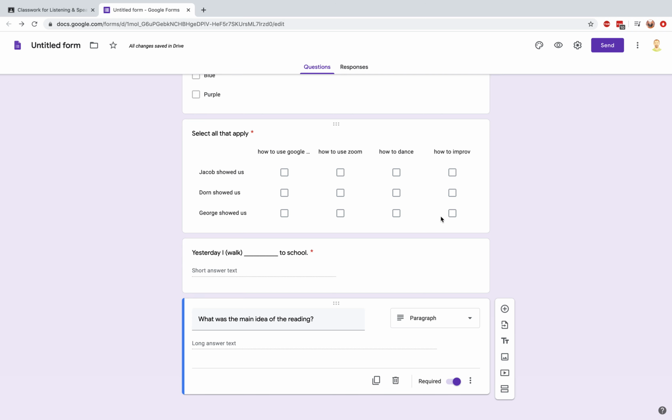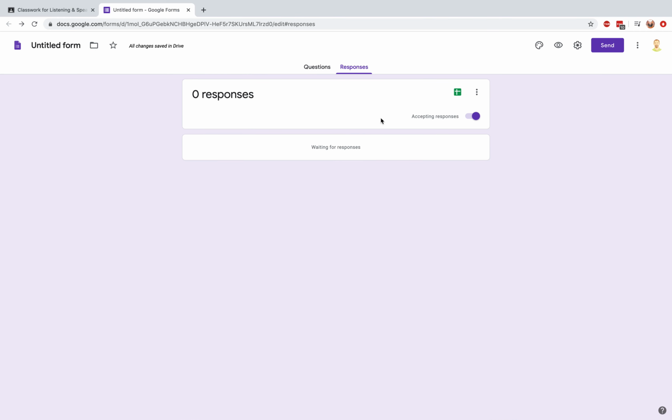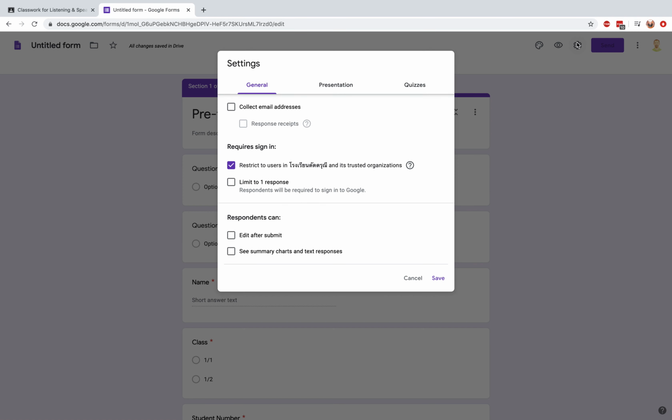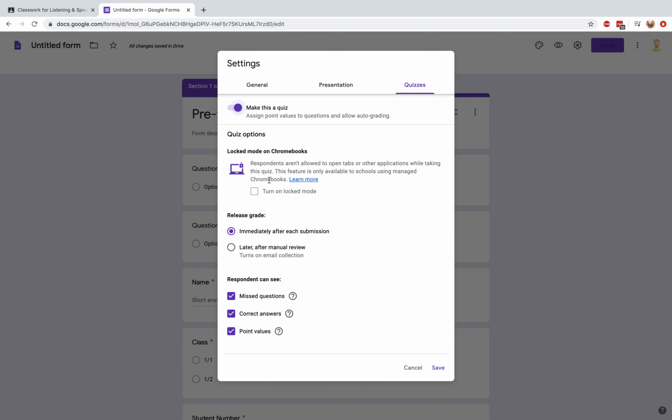Okay, so when you're finished writing your test, you can come up here to your responses, and you can see there's different ways to do your responses. But before we do this, I want to go to our settings, and we want to click on quizzes, and we can make this a quiz. And then when you make it a quiz, you can choose to release the grade immediately after each submission. So when the students complete the test, they will know their score immediately, or you can choose to send it to them later after manual review.